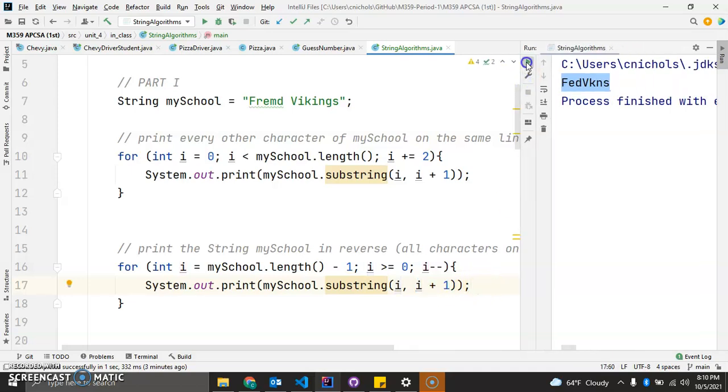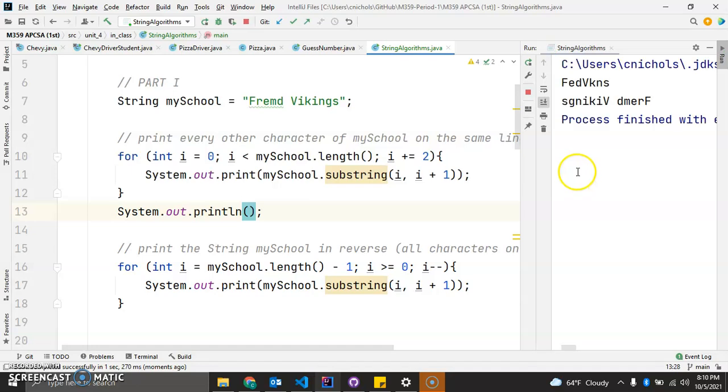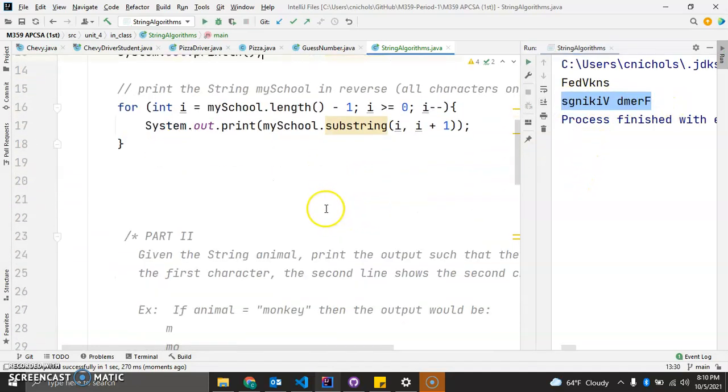So hopefully in this one, if we run our code, we should see the word from the Vikings printed backwards. I probably need to add just a print line in there so that they end up on different lines. And there we have it. We got our friend Vikings printed backwards.